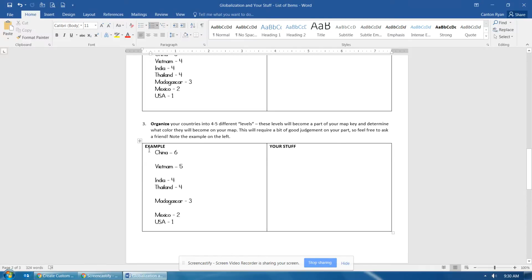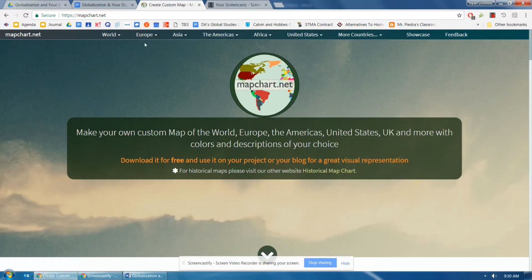So I'm working off of kind of like the third step of part two, where we've grouped our items, as you can see here, into 1, 2, 3, 4, 5 different categories. And those are going to become the 5 colors that are going to end up on our finished map. So with that in mind, I head on over to mapchart.net.